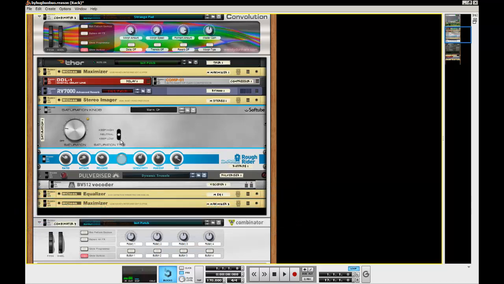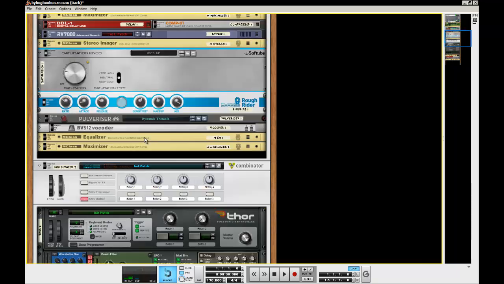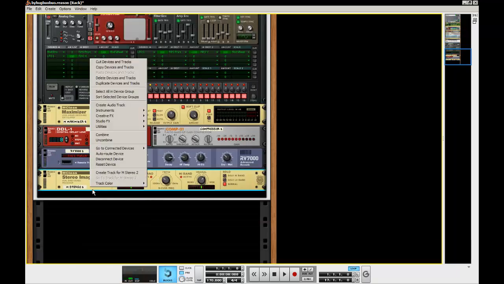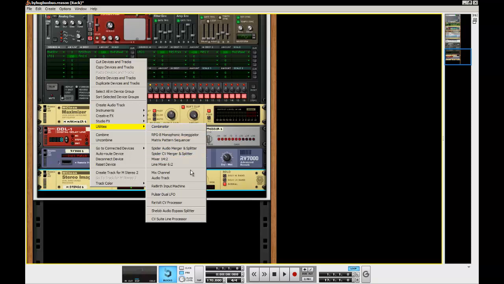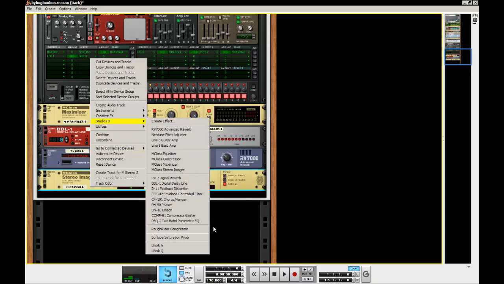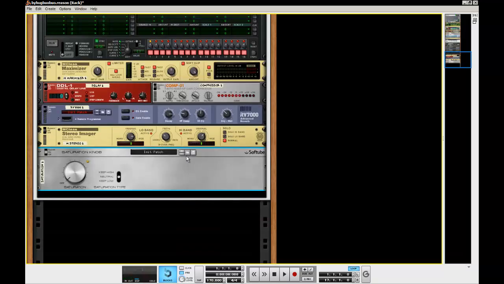The saturation knob, for something that only has one slider and one knob, can definitely change an entire sound. And the Rough Rider compressor just mangles your sound and squashes it to hell and back. So all we're really going to do here is create... It is in Studio Effects, Softtube Saturation Knob.